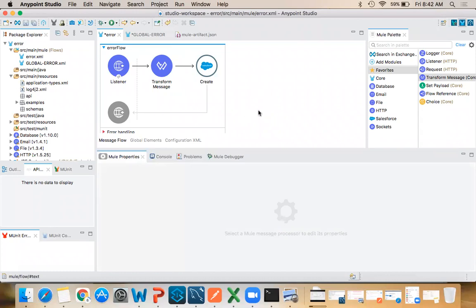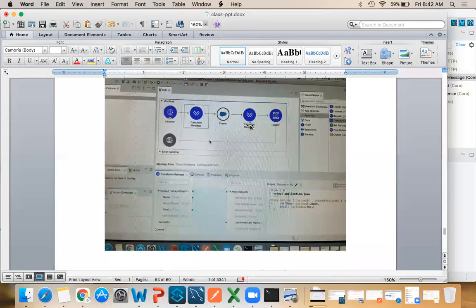Once this is done, we need to take one more transform message to convert into JSON format. Can you see? You can take this transform message. Clear?